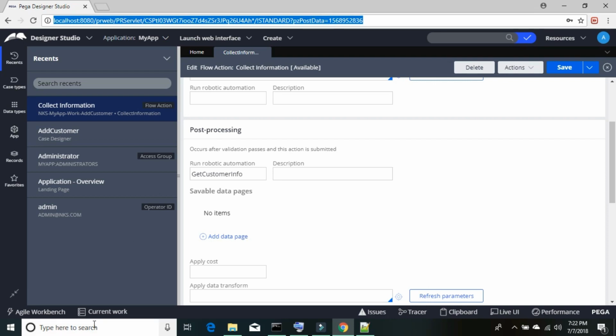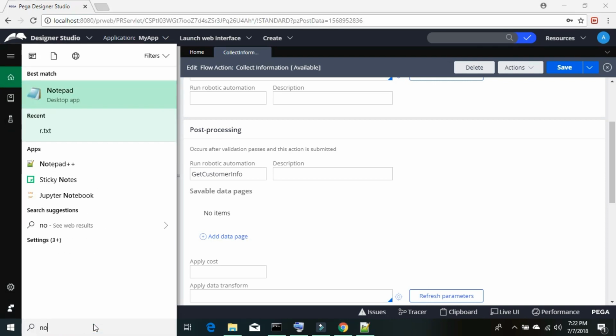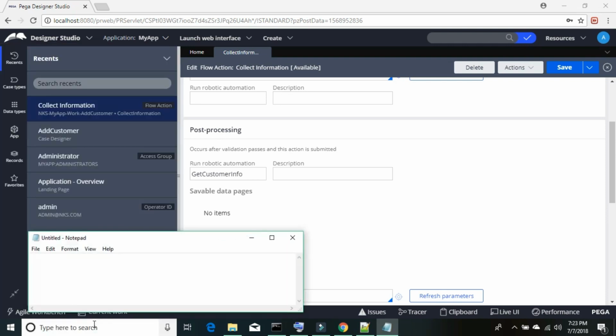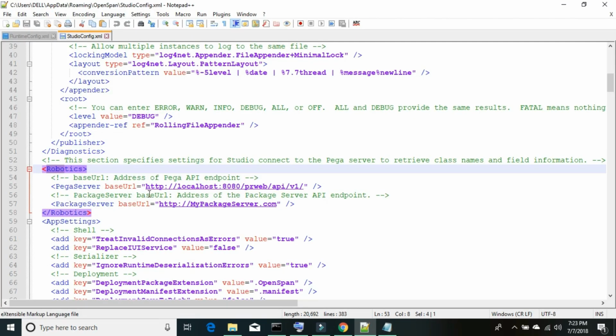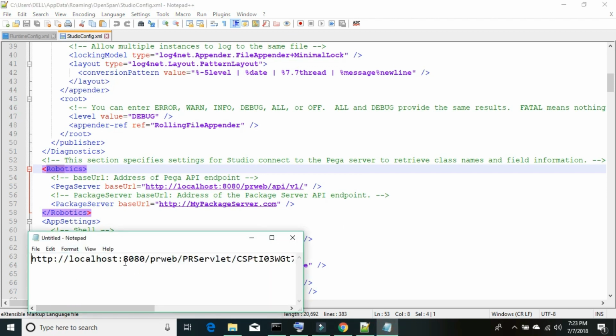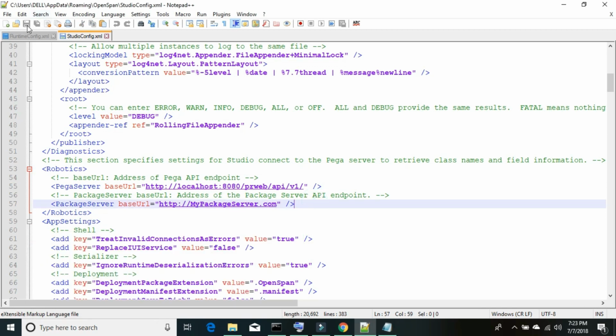and go to the normal Notepad and paste it there. If you see, our URL starts with HTTP. But by default, if you look at the studio config file, you will find that it is HTTPS. So first remove the S from HTTPS and then put your localhost port 8080 and then PRWeb API v1. And that's the URL that we use to access our Pega platform. You can see it and save.